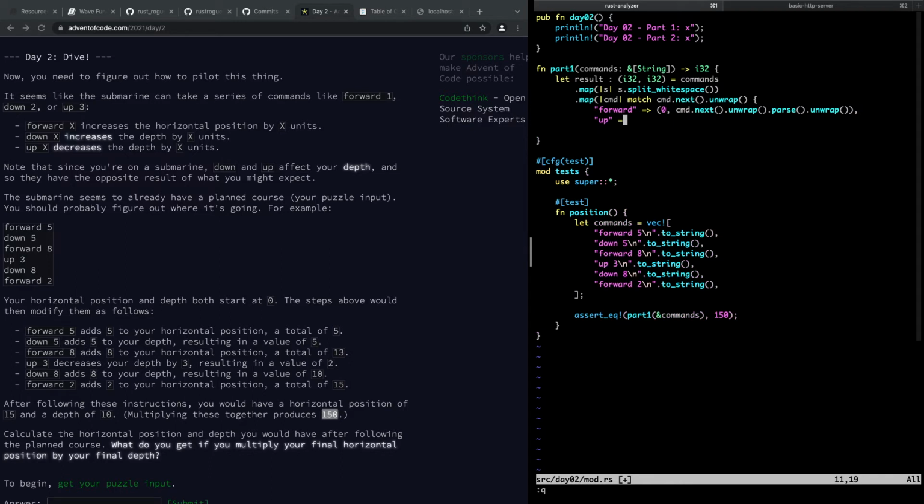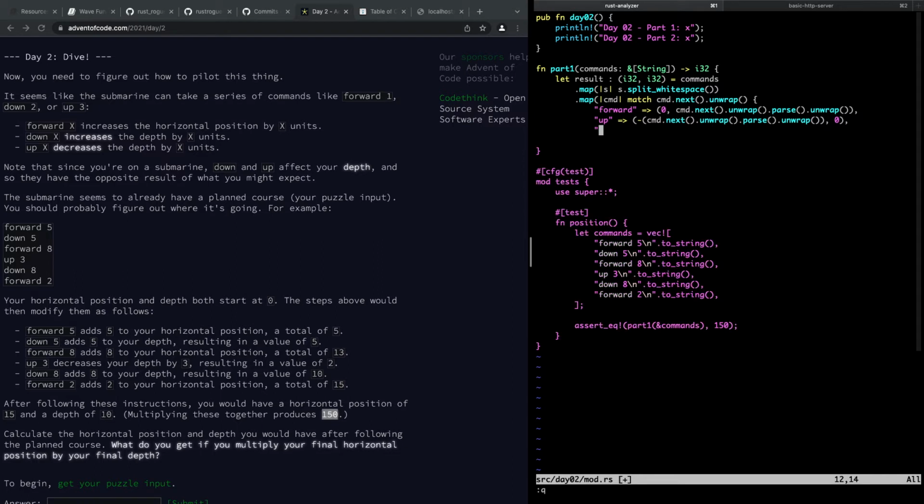And then up is going to be the reverse. This is going to be command next, unwrap, parse, unwrap, comma 0. Except we're going up, so it's going to be negative. Negative of all that, right? Up means negative and down means positive. So down is just this. Like that. Right, let me do that because that way it looks more neat.